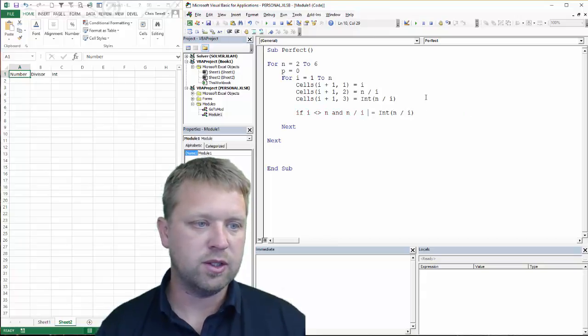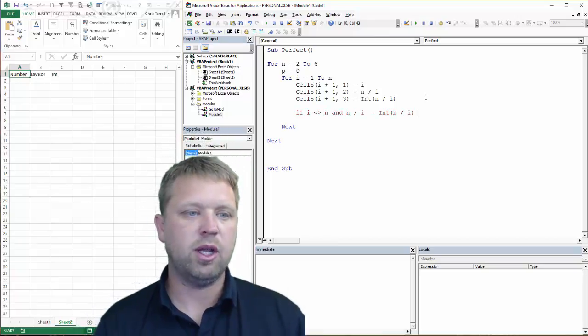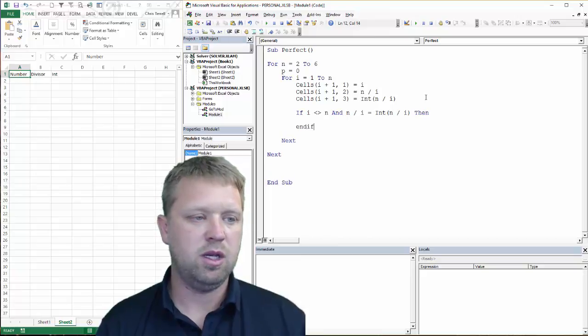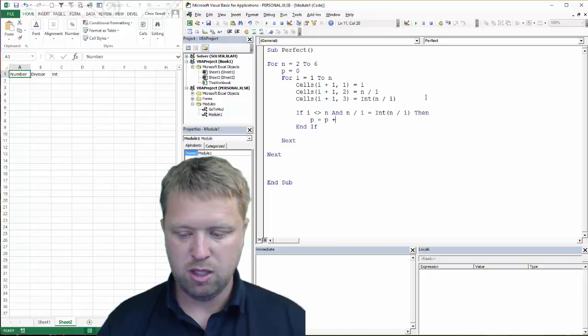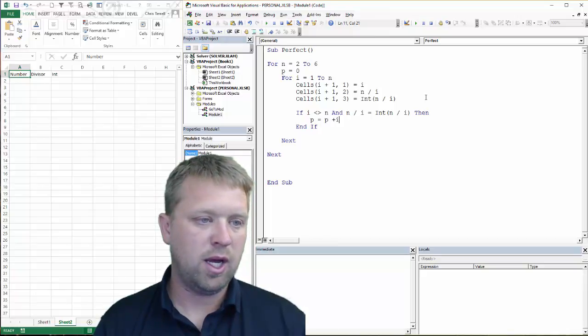Actually, I didn't need to do the else in there. We'll just need to do this. It's going to yell at me because I don't have it then. And if, I'm going to go p is equal to p plus I.